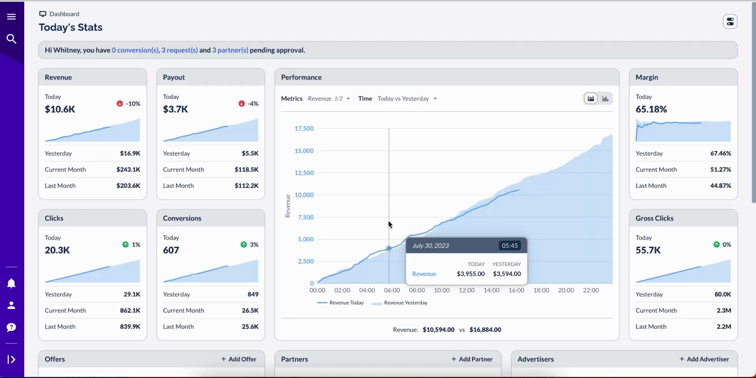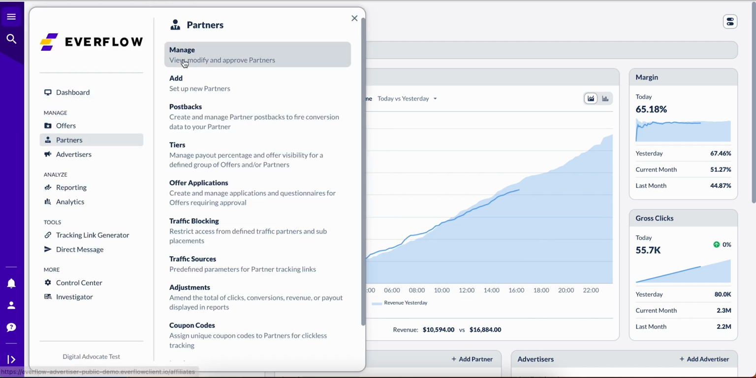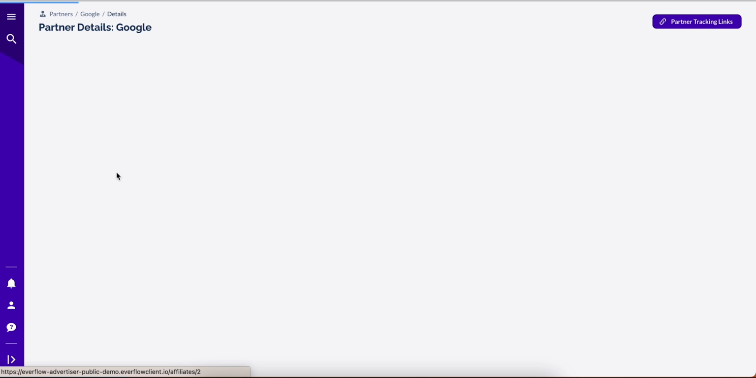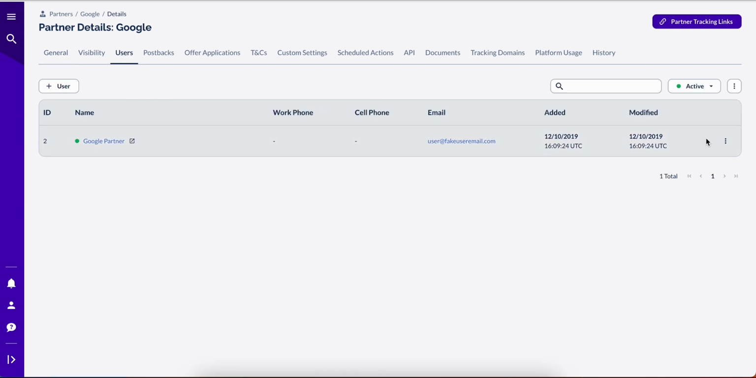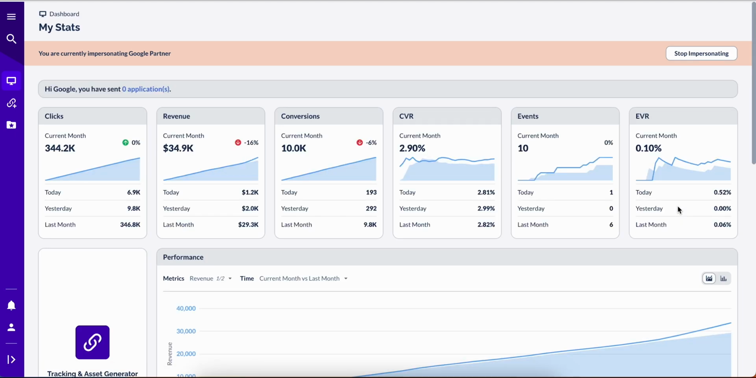You can also impersonate a partner by going to the Partners page. Under the Users tab, click the 3 vertical dots on the right to impersonate a user of your choice. Now you can impersonate a partner and access the partner portal.